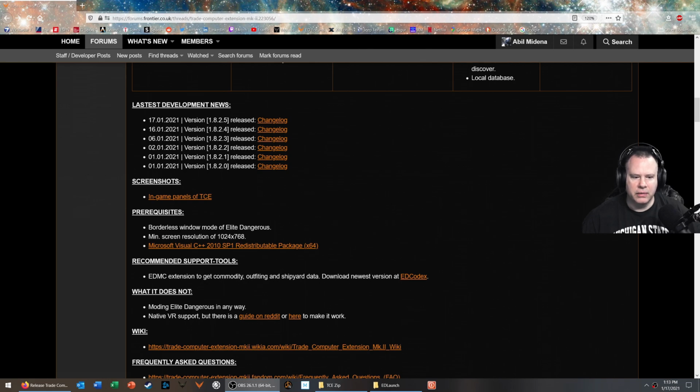It talks about the prerequisites, borderless window mode. That's important. Everybody's probably got this C++ redistributable by now. EDMC is important. I've been using it for years. I've never had any problems with it.